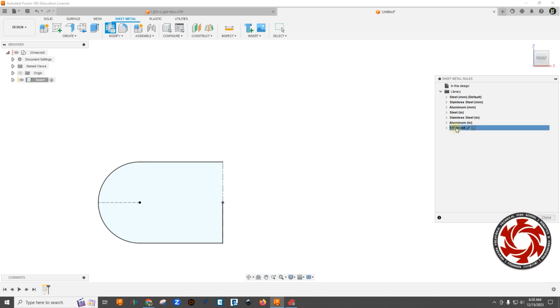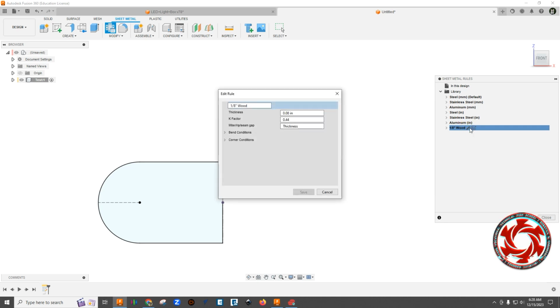I have something here, 1/8 inch wood. And if you click on the little pencil to edit it, you can see thickness here. That thickness is not correct. We want that to be 0.125, which is standard thickness of 1/8 inch wood. And we can change that if we need to, depending on the size of the wood. But this will basically make it so that when we do the sheet metal and kind of extrude these lines to this shape, the thickness of the material will be 1/8 of an inch.